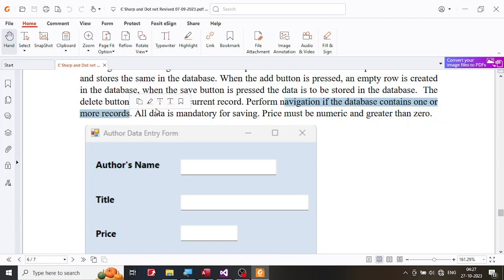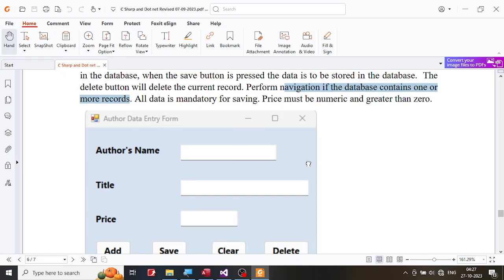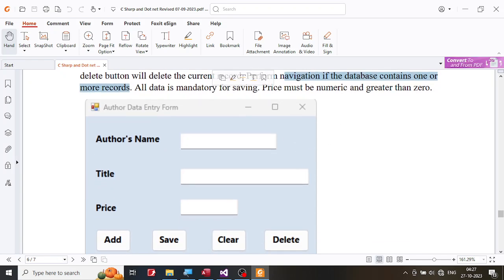Then the next part that they are saying is all the data is mandatory. Price must be numeric greater than 0. This is what they have said. So let's look at how this can be done.